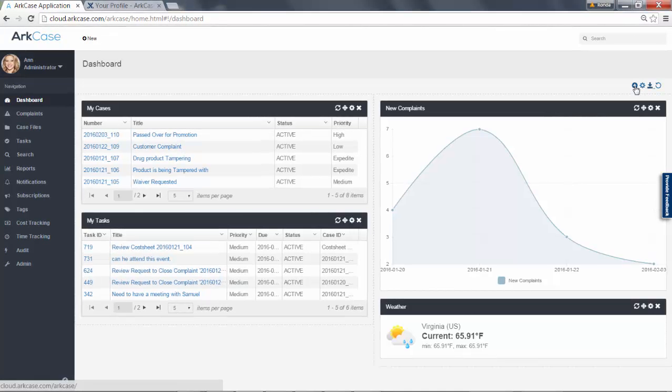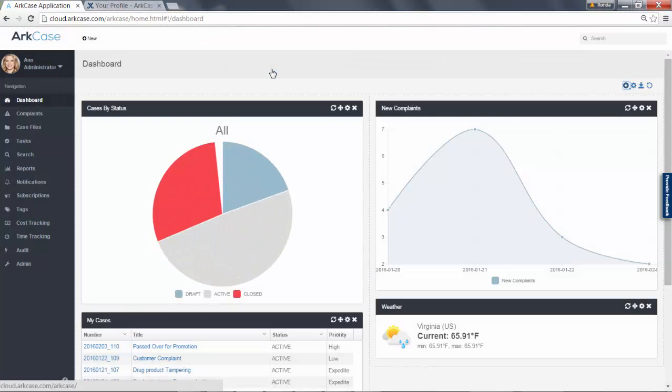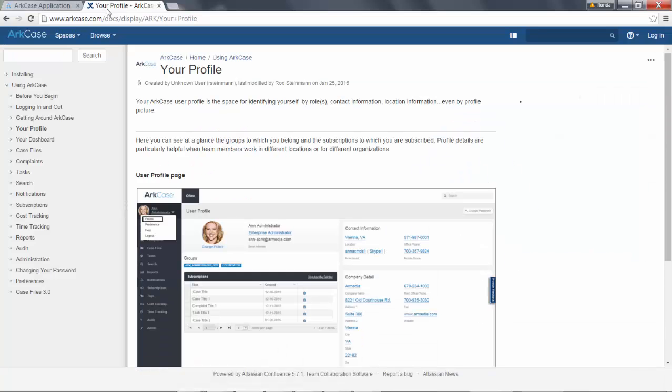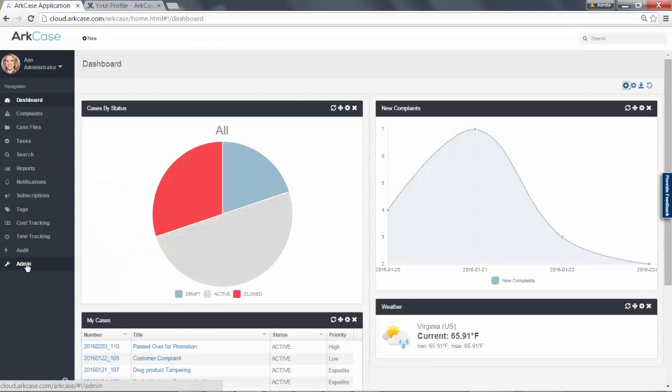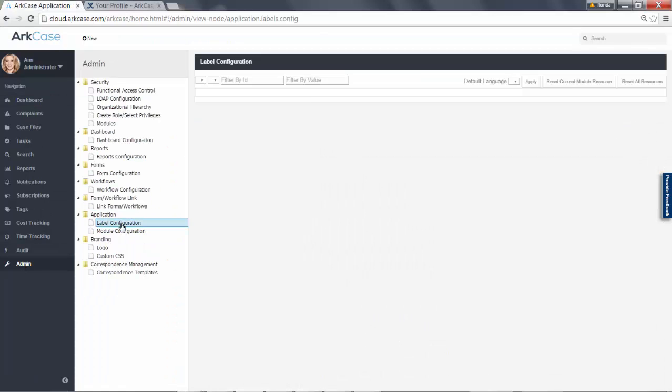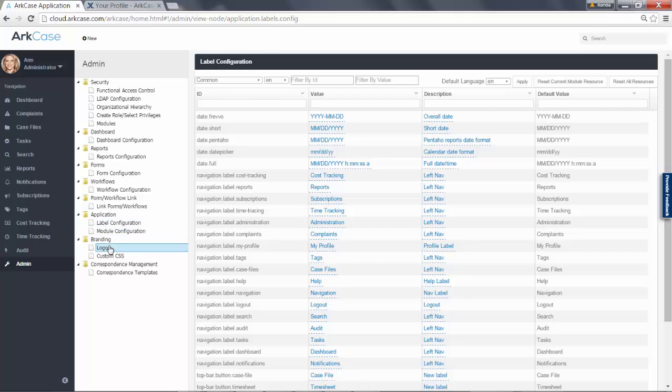In summary, ArkCase is one-stop shopping for case management. The user has the ability at any time to configure their dashboard to look at trends, to have online help so that IT doesn't have to constantly be called, and to also do the configuration and the look and feel just how you want it based on your business needs.